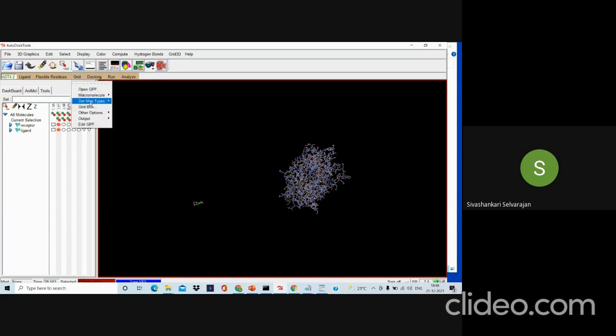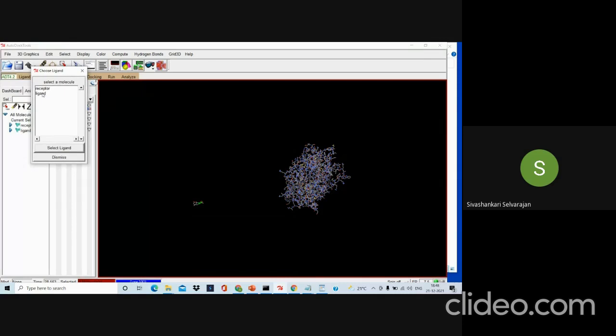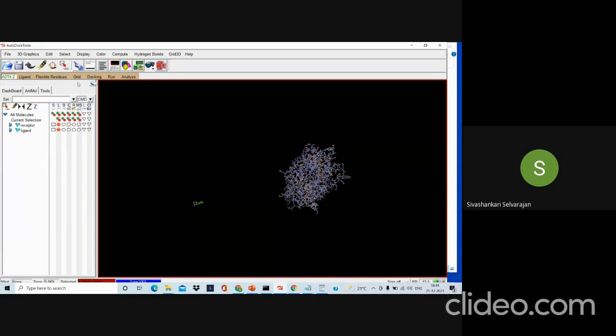Now we have chosen the macromolecule. Next, we need to choose the ligand molecule. For that, we go to set map types, and under that we choose ligand. Choose ligand, and again a small window will appear. From there, let us select ligand. So the ligand will be selected.